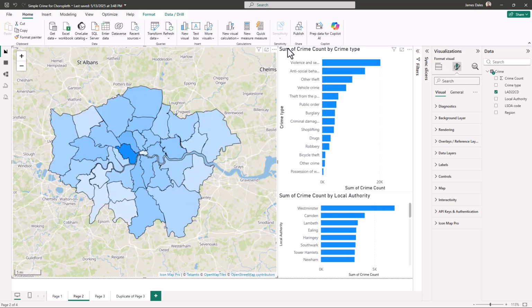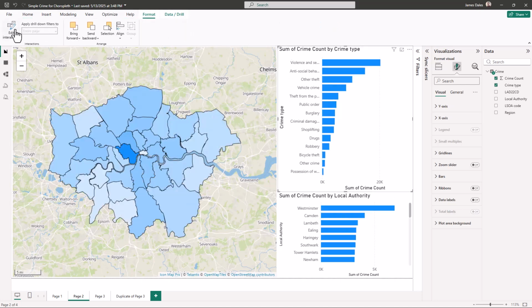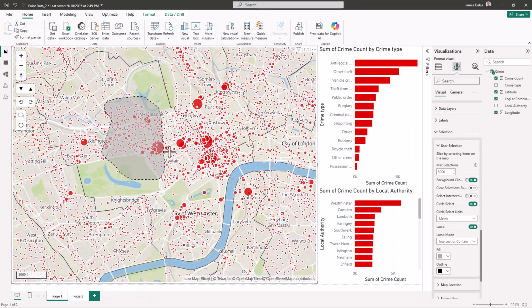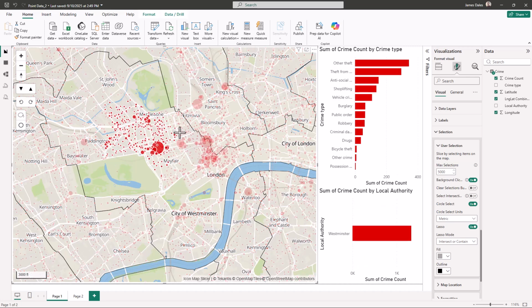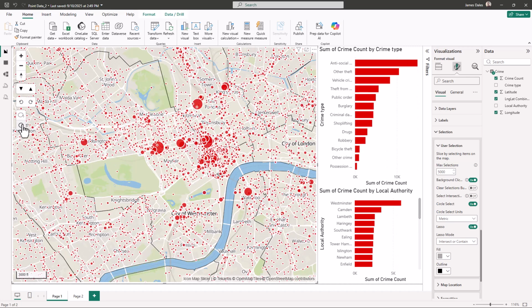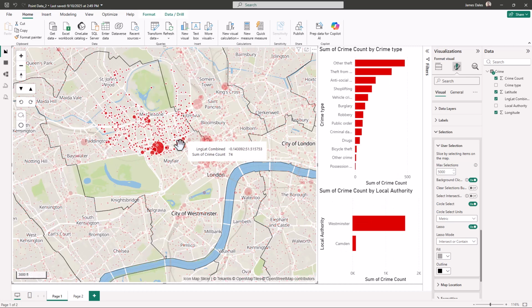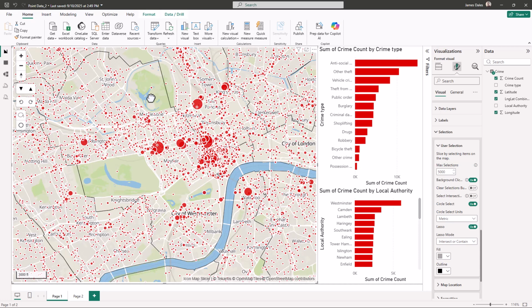IconMap Pro enables cross-highlighting and cross-filtering of visuals, and you can use Power BI's Edit Visual Interactions functionality to configure how this works. IconMap Slicer only offers filtering capability, but with this provides more options for selecting items on the map and can select many more items more performantly.